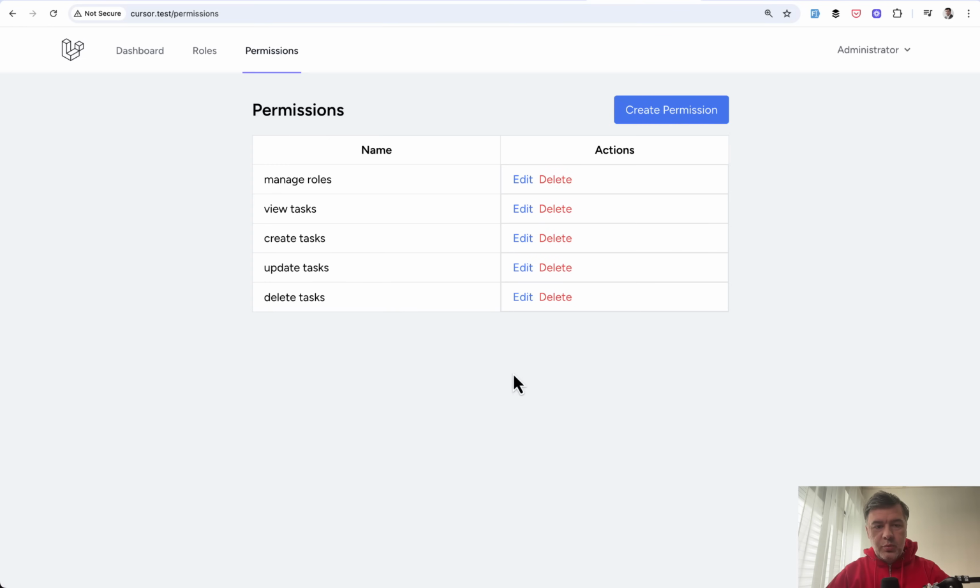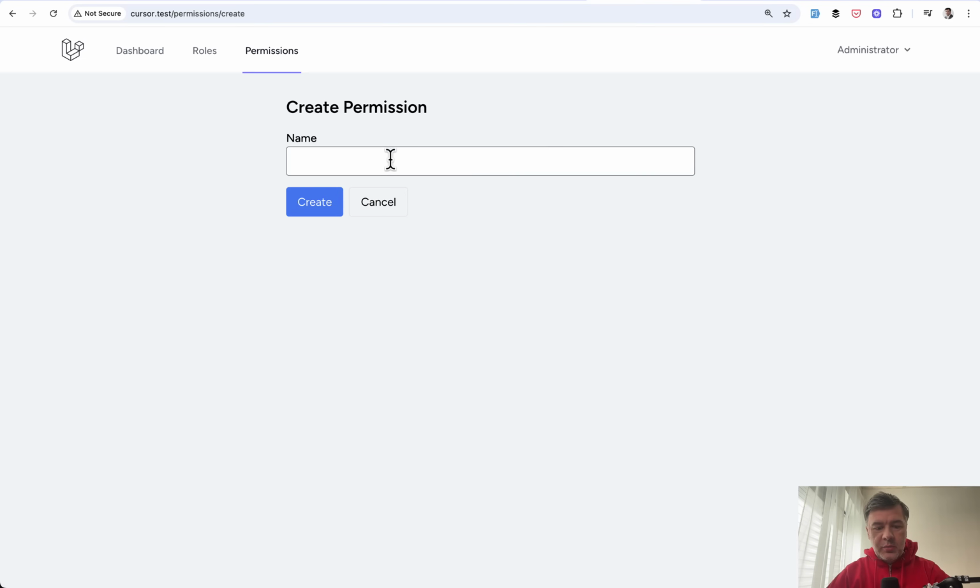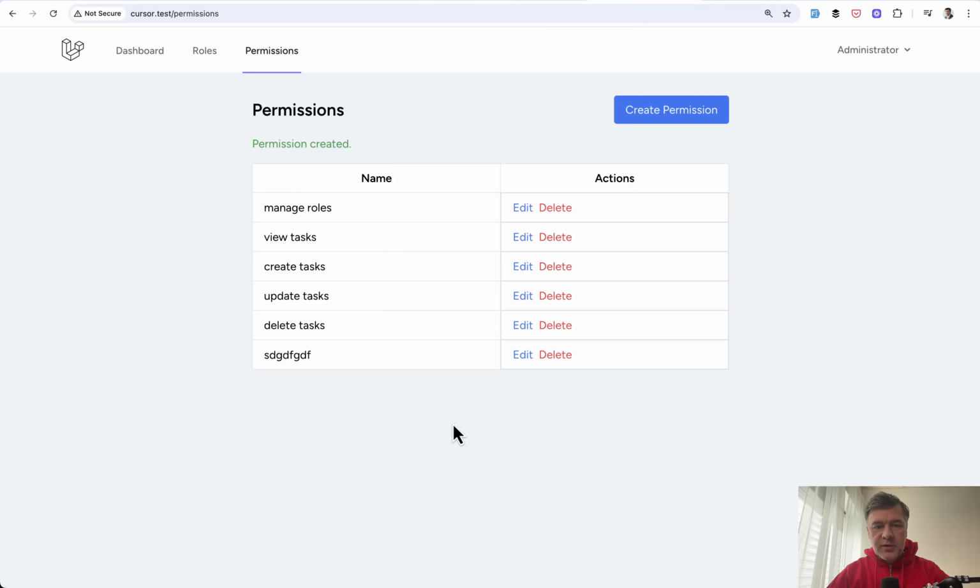Let's try to go to permissions as well. We can create a permission, something, whatever. Does it work? Seems to be correct. Delete. Okay, fine. So this is what happens in Cursor. This video is more about Junie, but I wanted to show Cursor just as a comparison.